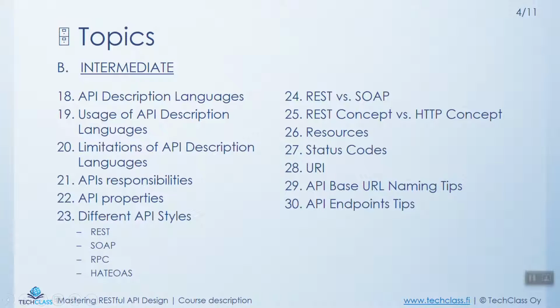And then in the intermediate section of the course, we're going to get familiar with API description languages, the usage of them, limitations, APIs' responsibilities, APIs' properties, and then different API styles. These 4 styles are very important to learn. The comparison between them: REST, SOAP, RPC, and OAS, or however you would like to pronounce it. It depends on what kind of pronunciation you would like to use. So it has a very funny name, but it's up to you how to pronounce it.